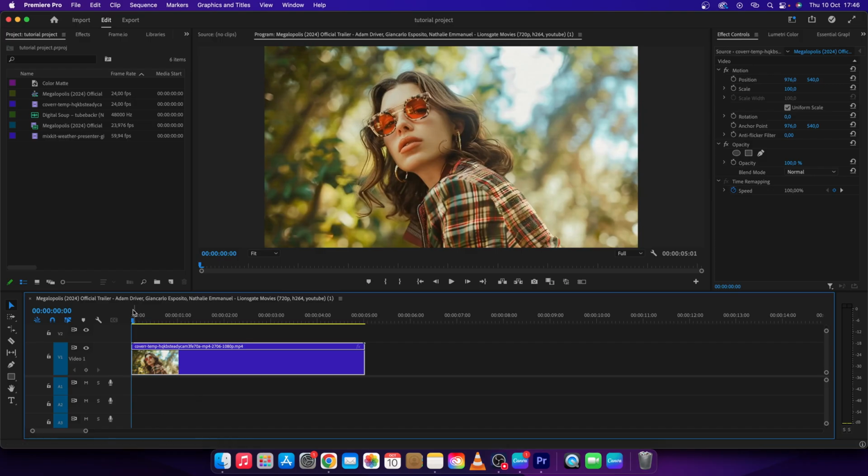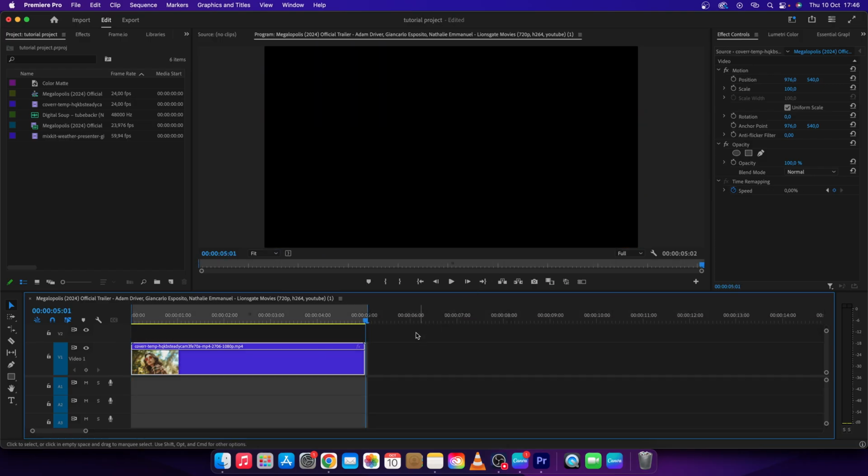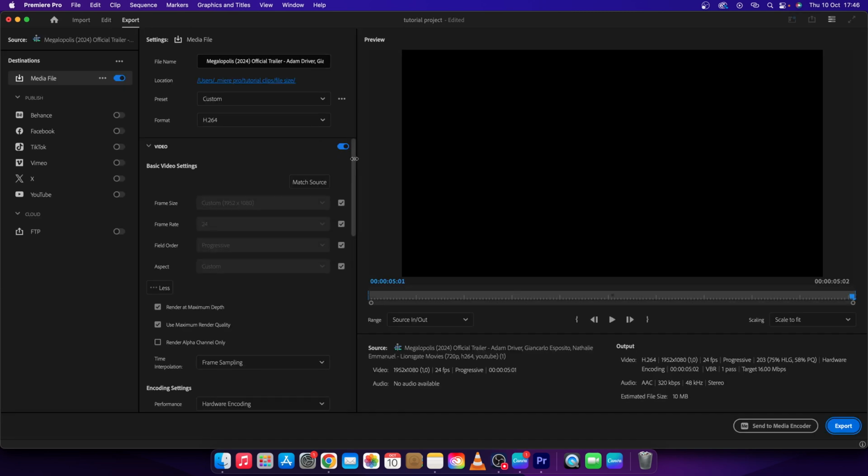Now click I on the start of your clip and then click O at the end of your clip. This will select this area that you want to render. Then go ahead and click on export, and here is the file reduction process.